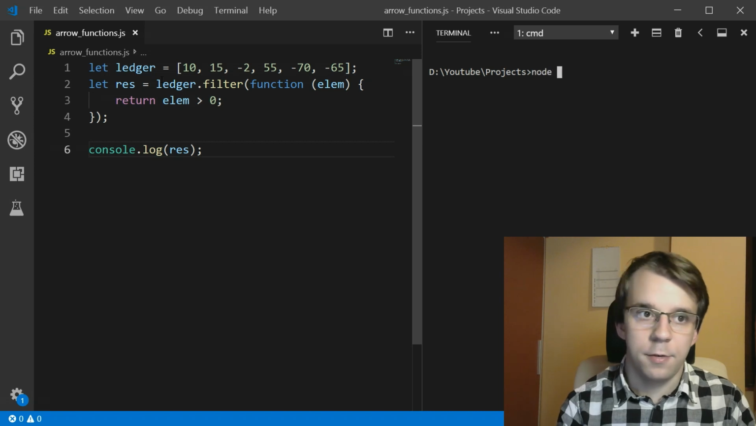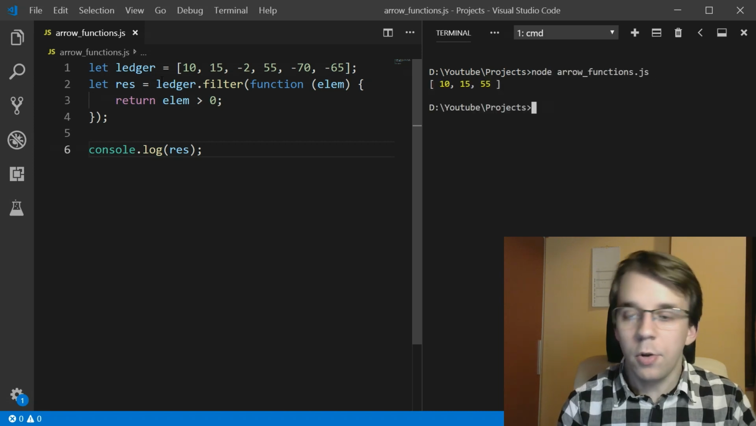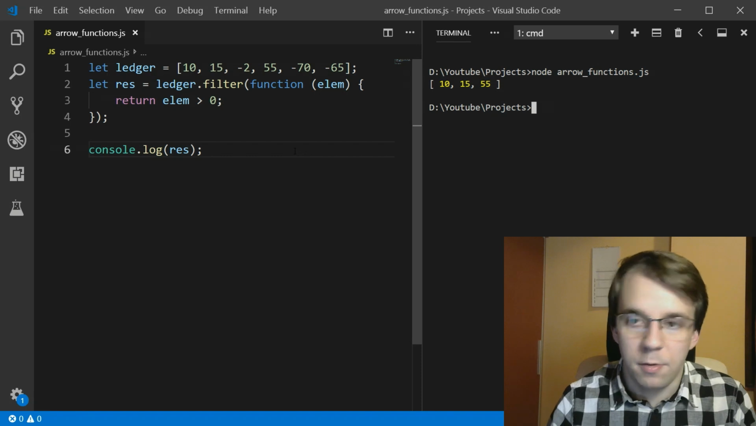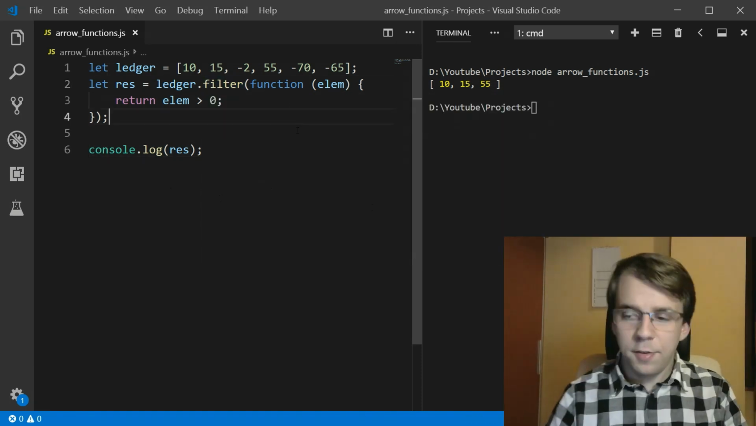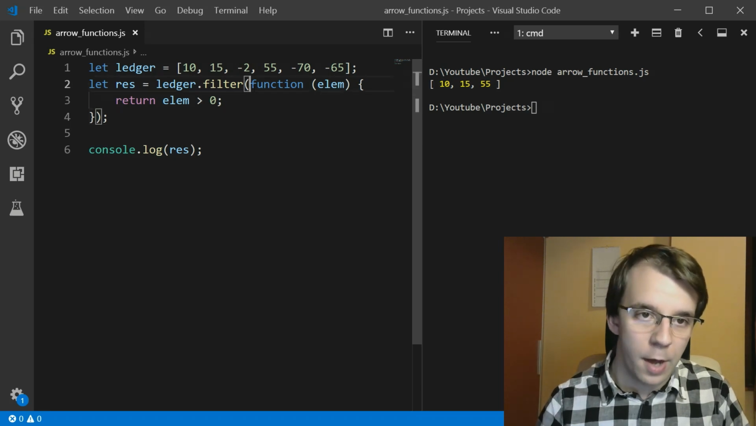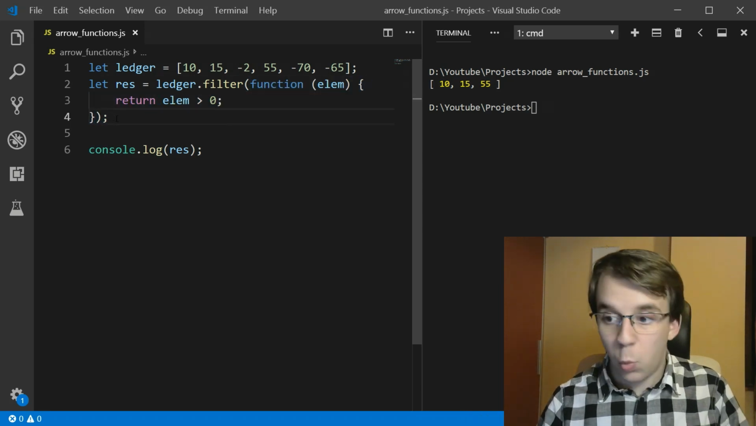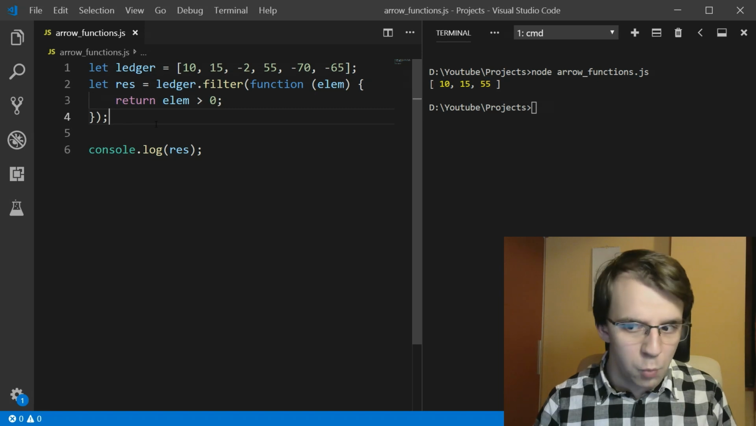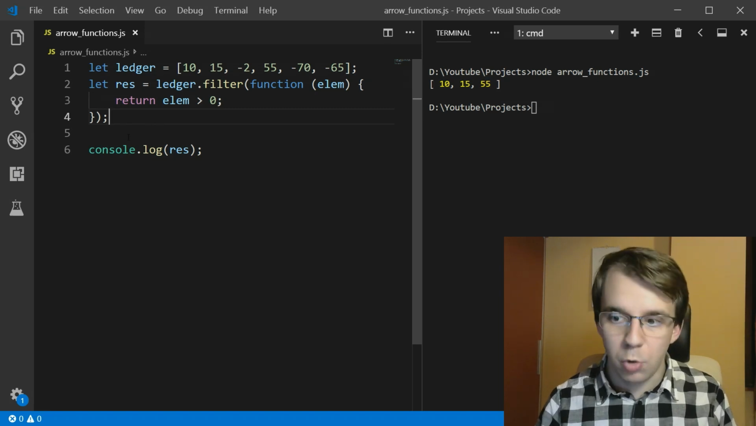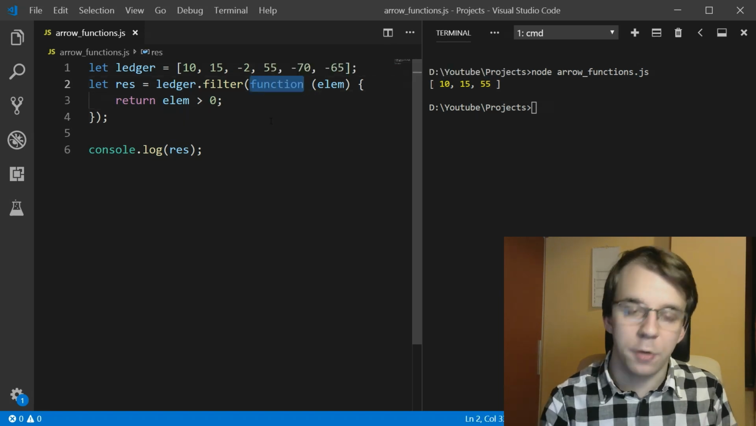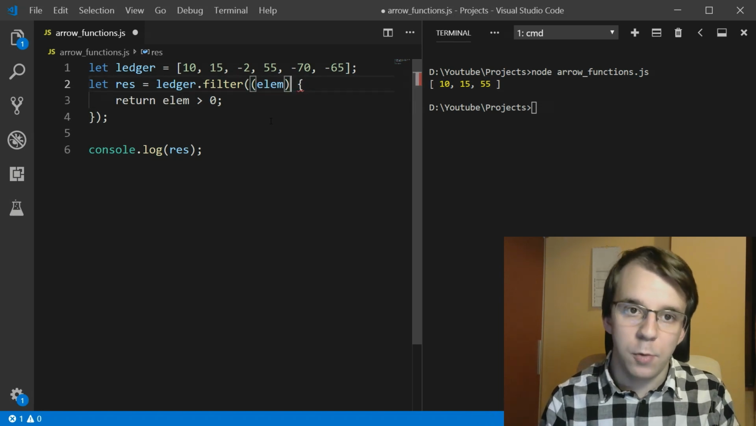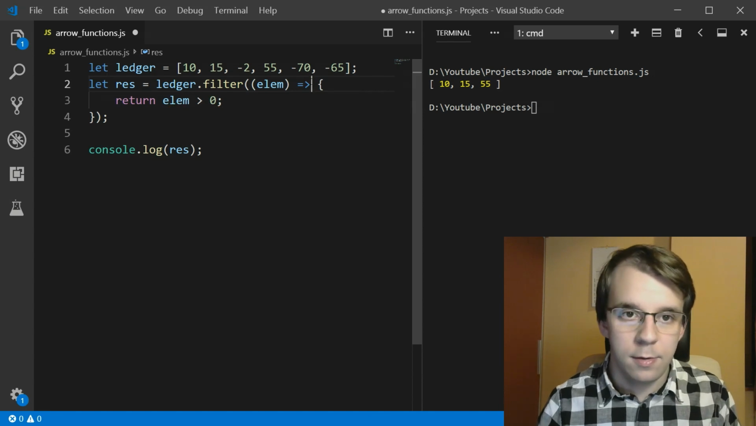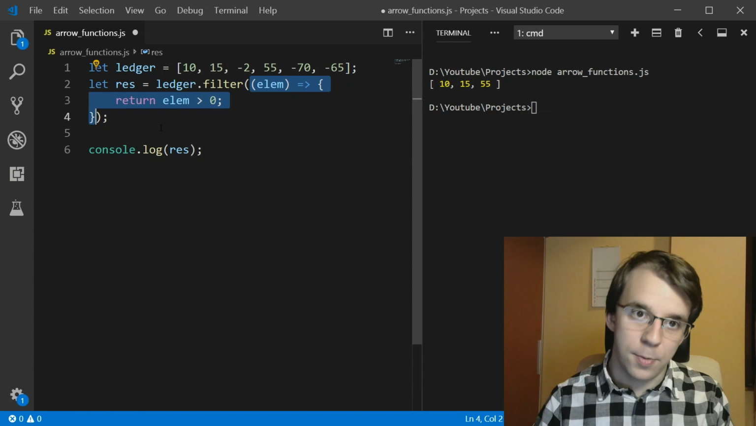If I run this, you'll notice I get all the positive numbers. That's fine and dandy if you know how the filter function works. Very simple. So this is a simple anonymous function, but we can replace it with an arrow function, and it will do basically the same thing. To do this, we simply remove the function keyword, and after the parentheses we add an arrow, and that creates an arrow function, okay?